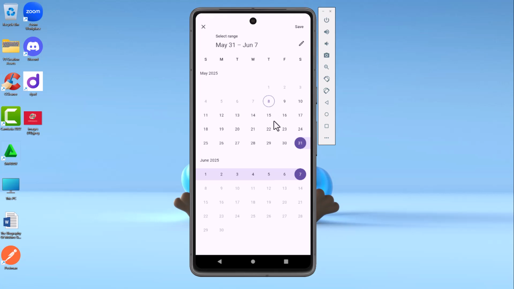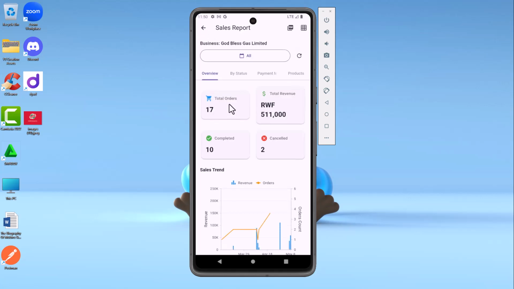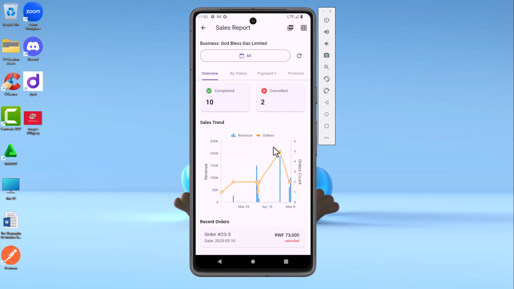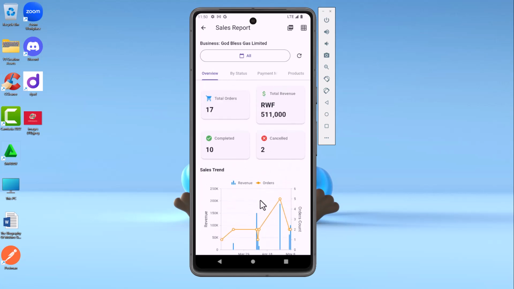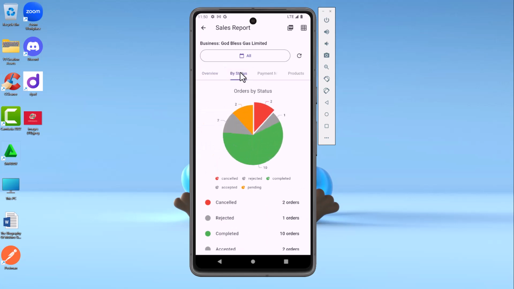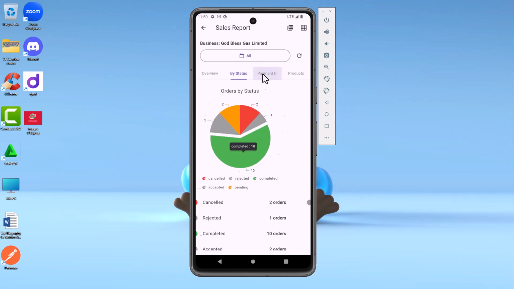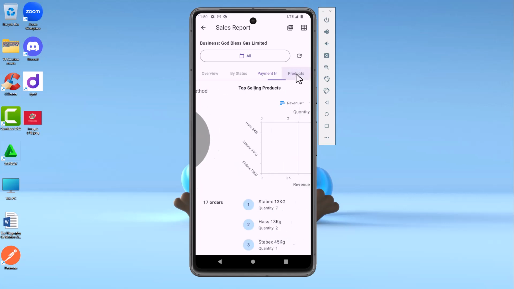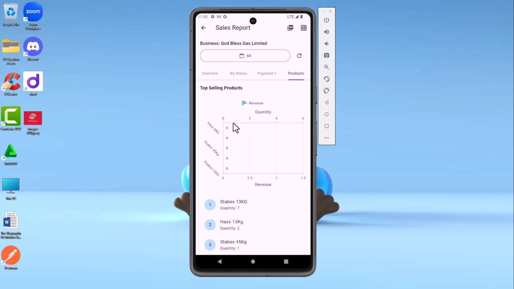Then I'm asked, which time do I want? Say from here to here. Save. Now it's going to calculate all this information, and then it's going to visualize all these graphs. See? You can view a detailed overview, sales trends, and everything about the business. You can organize this information by status. The red ones are the cancelled ones, the green ones are the successful ones. You can organize this by payment methods, but this one is still pending. Then you can organize these orders by product.